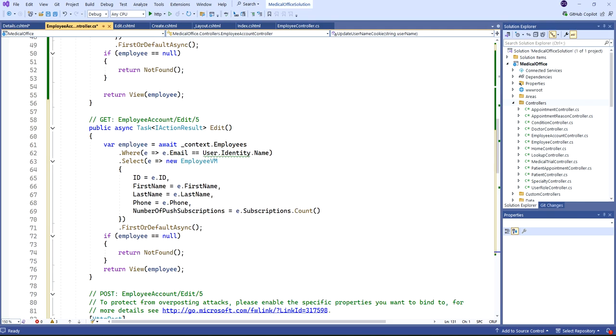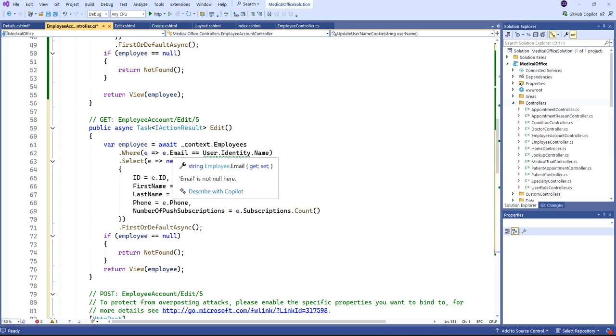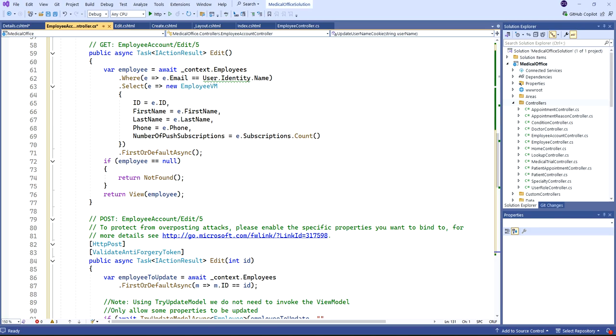So here we come in and we get the employee. Now notice we don't even pass a parameter, right? Why not? Because we're identifying the parameter by the username of the person who's logged in. So again, our where clause is based on that relationship between our common, unique, required property in the two systems, the email. And then we select our employee view model object, getting all the data, including our count of subscriptions, and that just gets us ready to show our edit view.